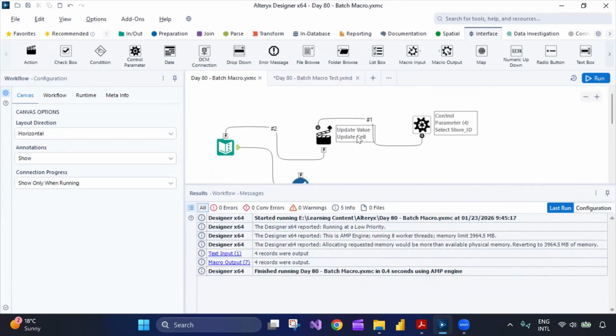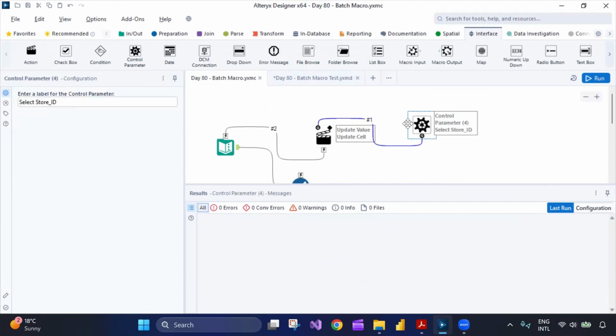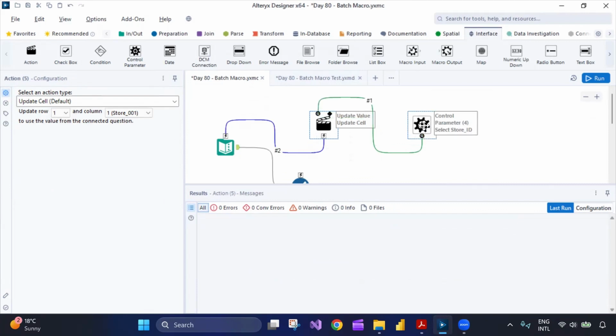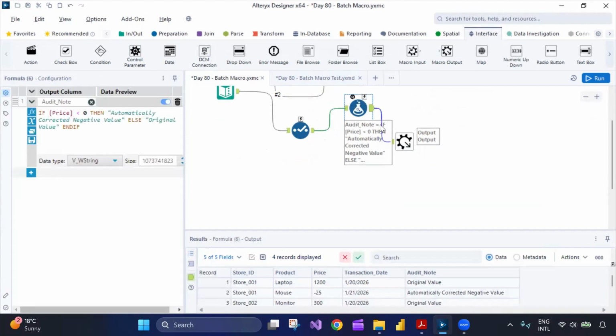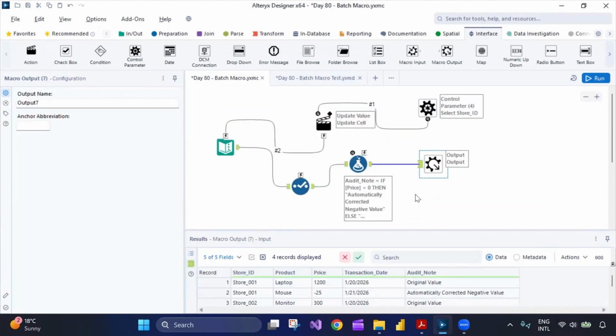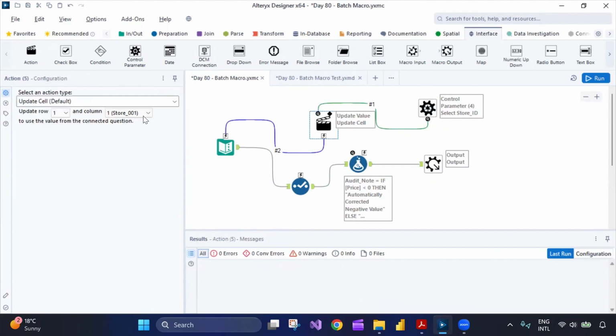We can leverage a lot of components. It's not just the control parameter. We are using the control parameter to control the store ID. If you want to take control of something and make sure it is a user-based interface, then in those cases we need to use this control parameter and then select the store ID.